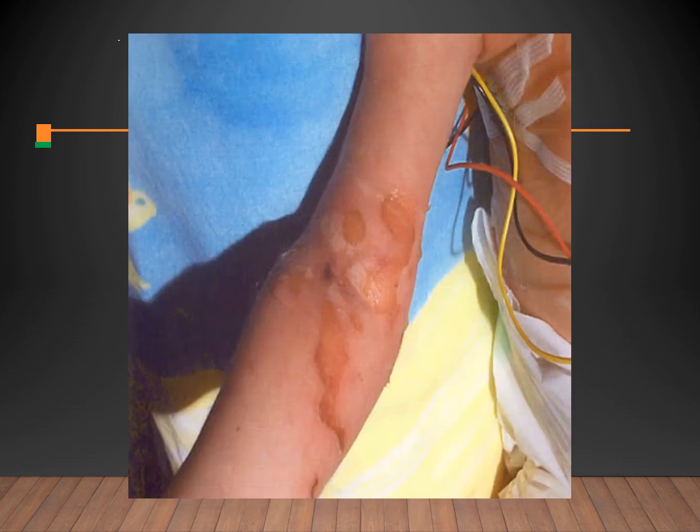This is an example of extravasation of an IV site. So you can see the redness. It's very, very painful for patients. This is an IV site gone bad, to the extreme of getting that nutrition underneath that skin.